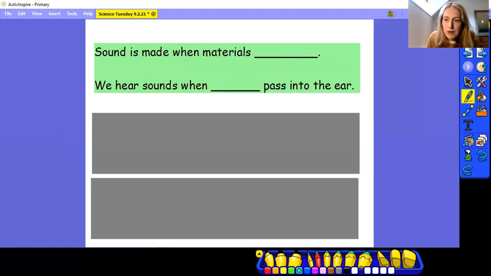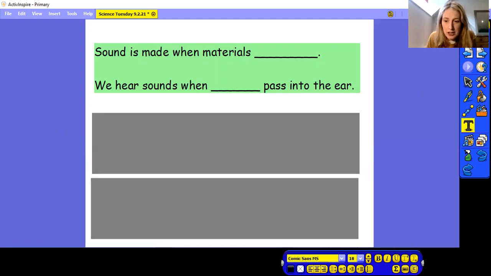So let's just remember what we've learned about sound, because we have learned really quite a lot in the last couple of weeks, and it'd be good to see what we do remember. And let's see if we can fill in some of these missing words. It says sound is made when materials, see if you can fill in that blank. Hopefully you can. And the missing word is vibrate. So sound is made when materials vibrate. And we hear sounds when those vibrations pass to our ear. So the missing word there is vibrations.